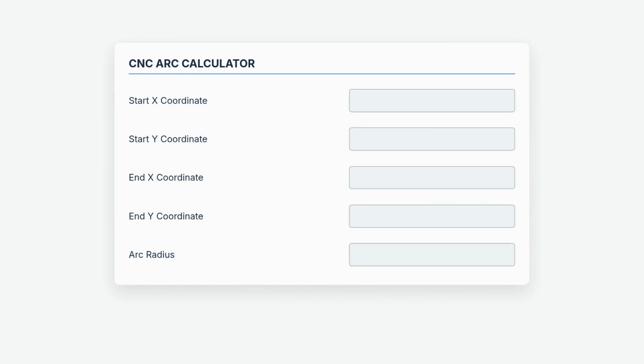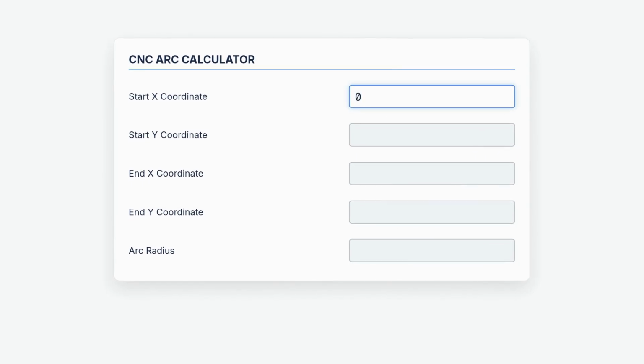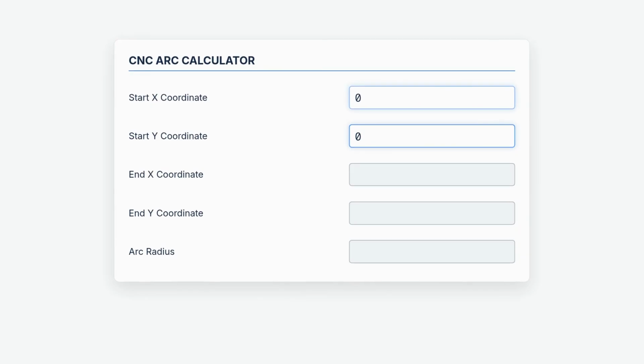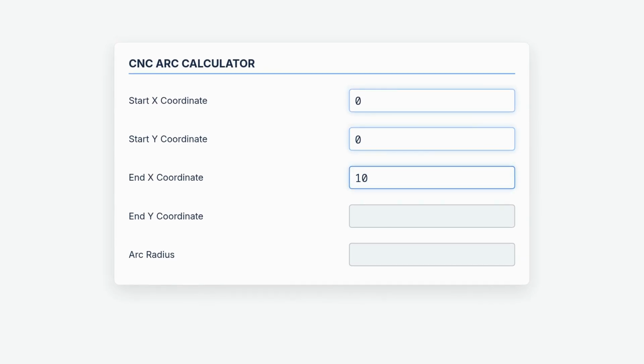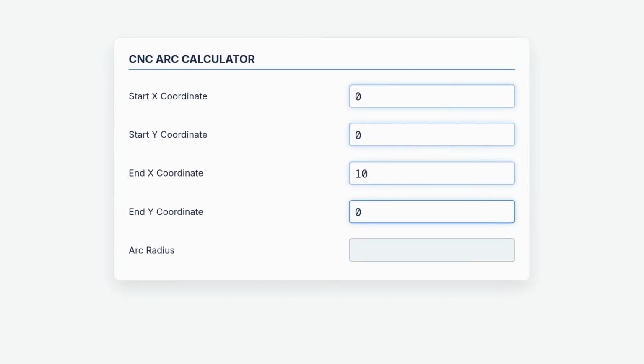For this example, I'll enter 0 for start X coordinate, 0 for start Y coordinate, 10 for end X coordinate, 0 for end Y coordinate, and 5 for arc radius.